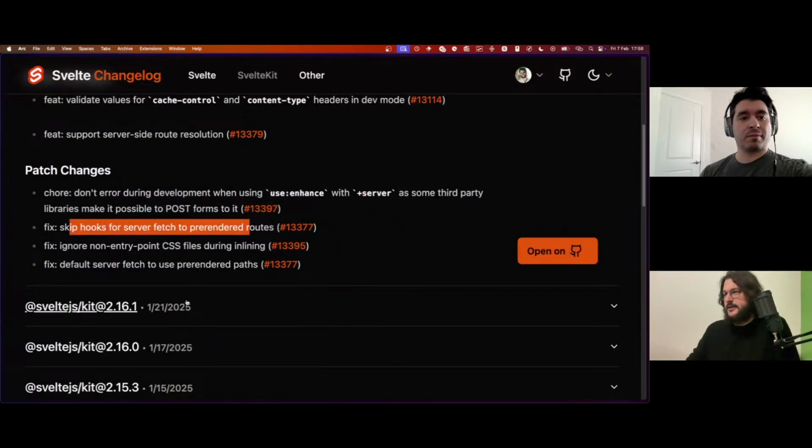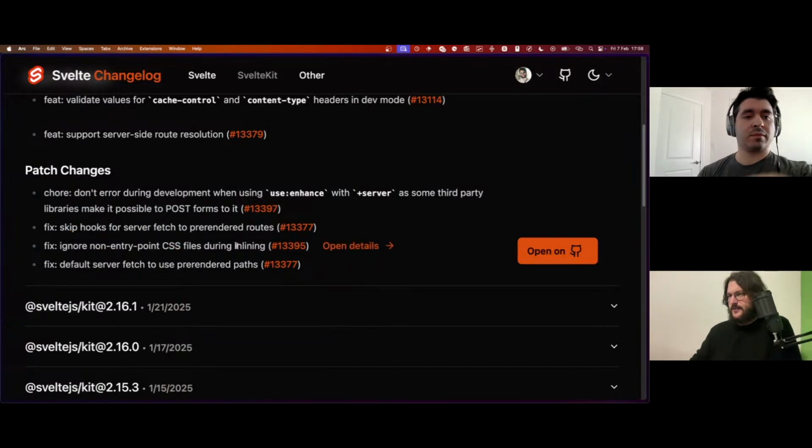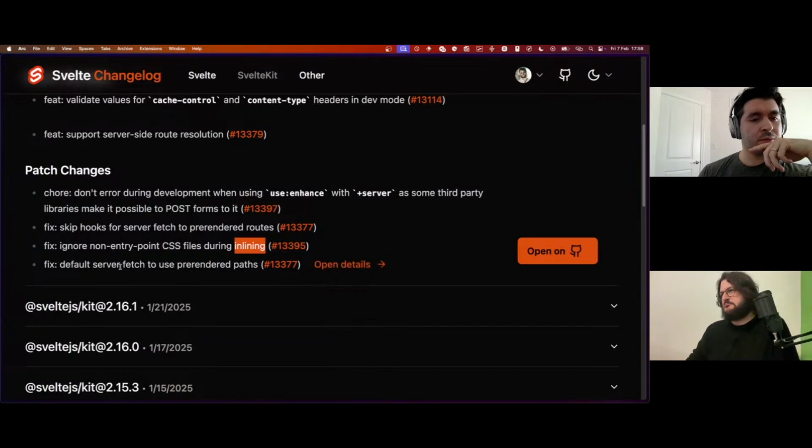Skip hooks for server fetch to pre-rendered routes. Ignore non-entry point CSS file during inlining. Okay. Default server fetch to use pre-rendered paths. Okay.